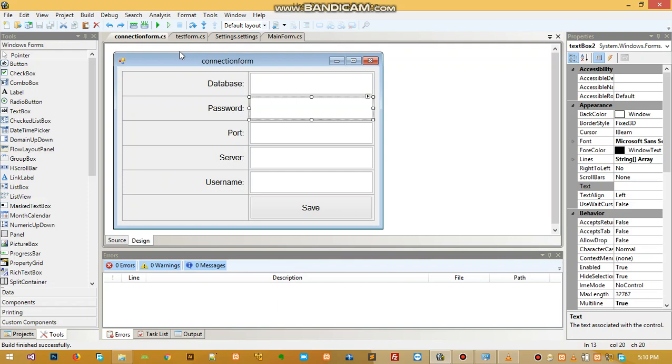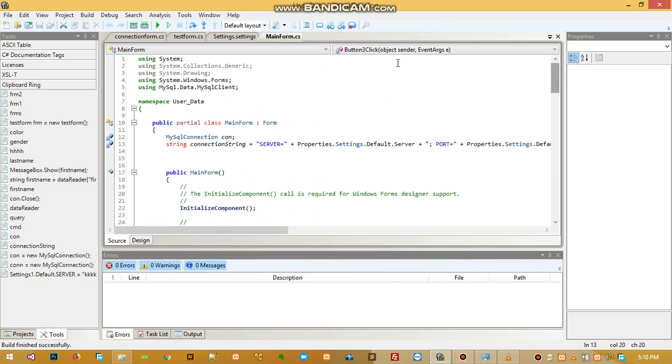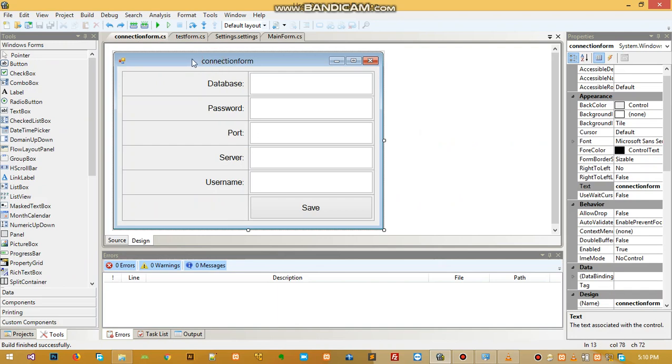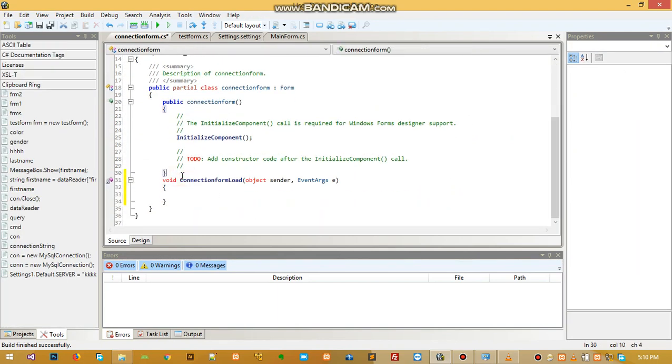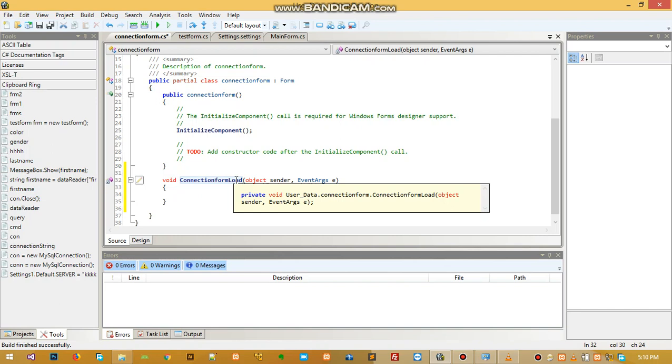I showed you how to get this data at the main form, when we started the coding. This is how you get it: properties.text.default.server. So in this connection we will double click the form itself. This is going to create a new event for us, and this new event, when the form loads, this is form load, you understand? So if it loads, do this.